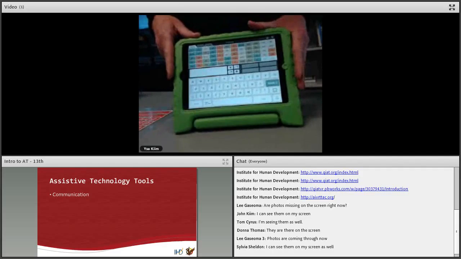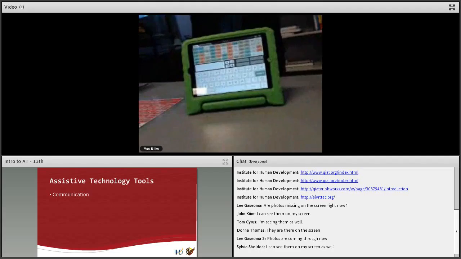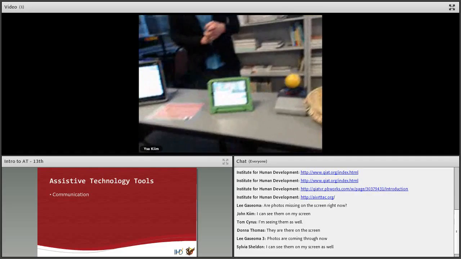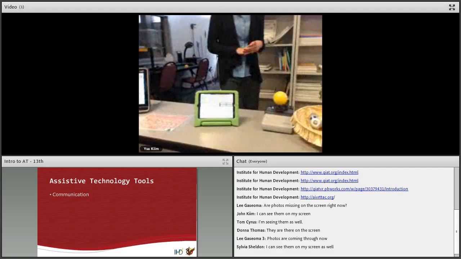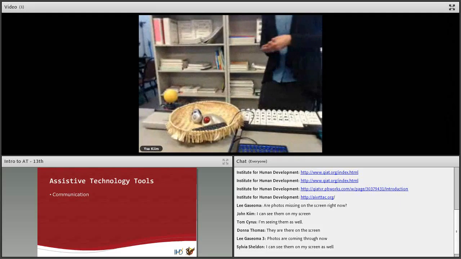These are just a few options for communication. Android devices, smartphones, all of those systems also have communication options on them. So I'm going to transition over to some different assistive technology for computer access. Again, I just have a few different items to take a look at here.